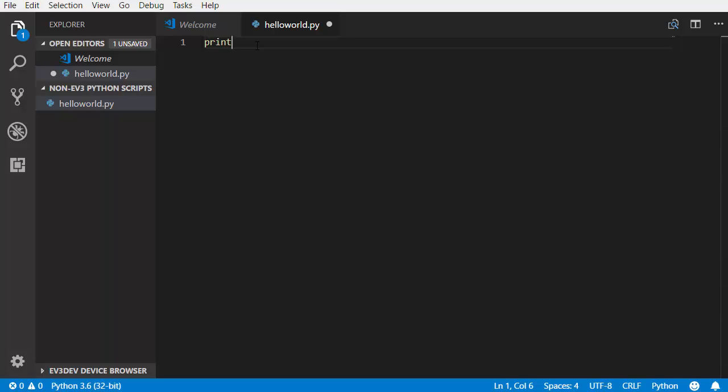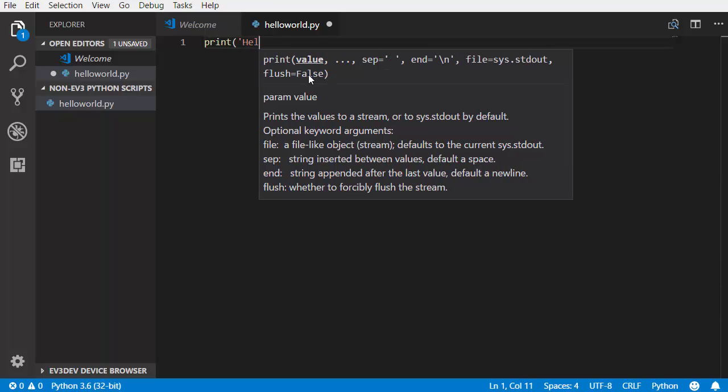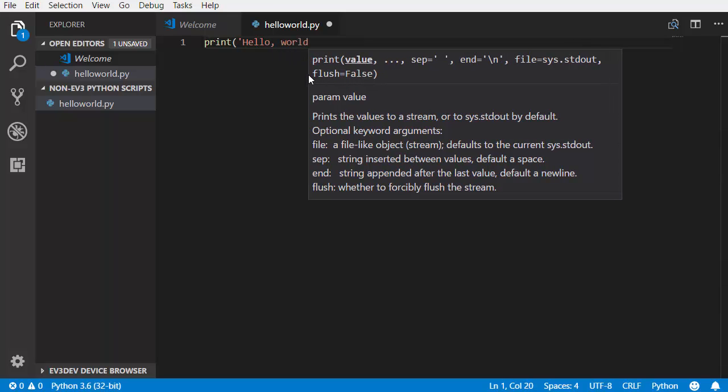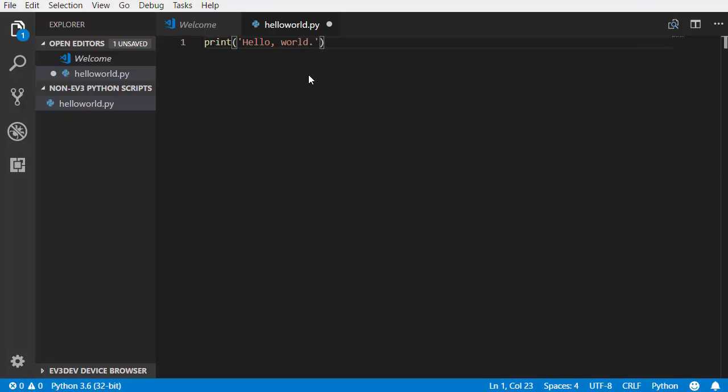After print, type an opening parenthesis and notice how IntelliSense helps you in another way by giving you tips about the print function. Finish typing the line so that it says print hello world as shown on the screen and save your code again. Python is case sensitive, so for example, print hello world with a capital P for print will not work. Be aware also that Python 3 requires parentheses for the print function, which is not the case in Python 2. Recall that you must use Python 3 and not Python 2 with the VS Code EV3 Python programming workflow.